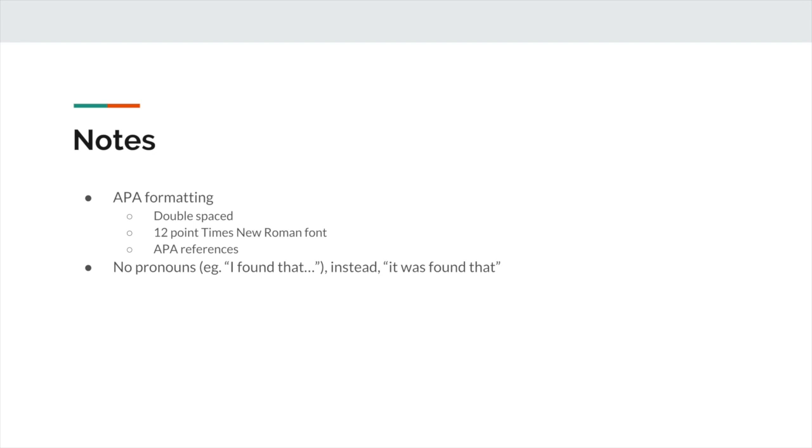So a couple of little notes before we get started that don't really fit into any particular section and should just be applied throughout. One of those is APA formatting. For this, you can easily look up guides online to find more out in case you have any questions. But the main points here are that you should be double spaced, have 12-point Times New Roman font, and include APA references when you're citing articles or websites online and such.